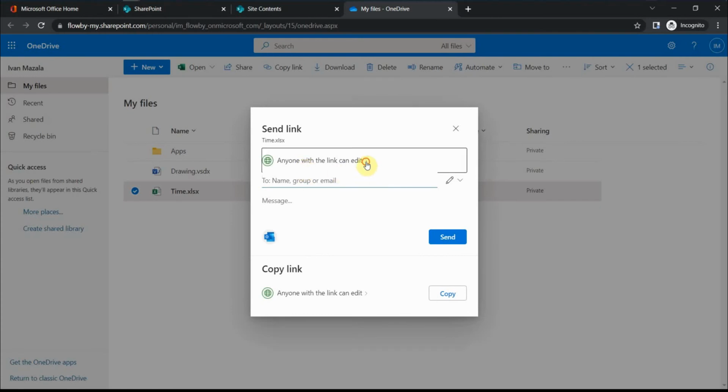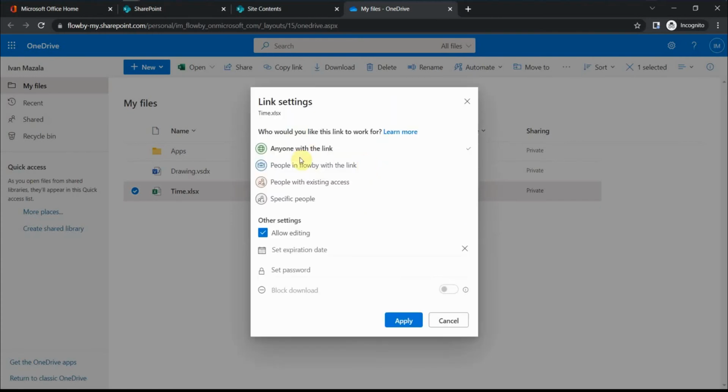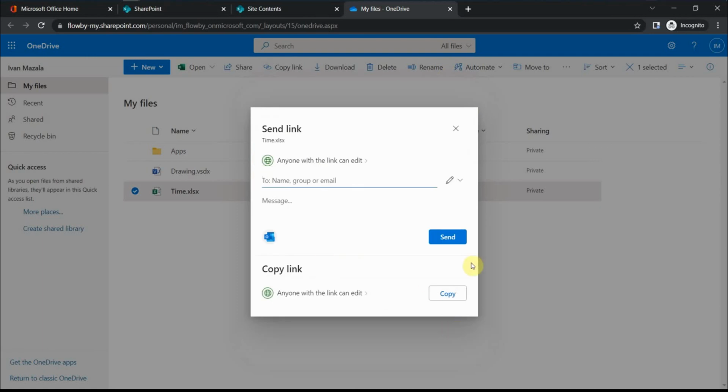Then I can do different types of sharing. Let's say I want to share with anyone with a link. It would be anonymous sharing, if you have it enabled on your site. Or someone within my organization who has the link, or very specific people. And I can also allow editing. I can set an expiration date and password, things like that. So this gives me some options for sharing.